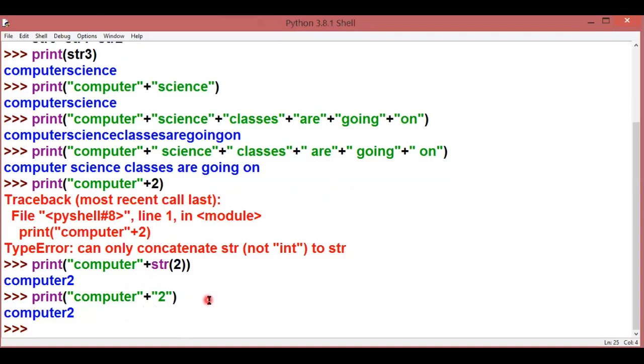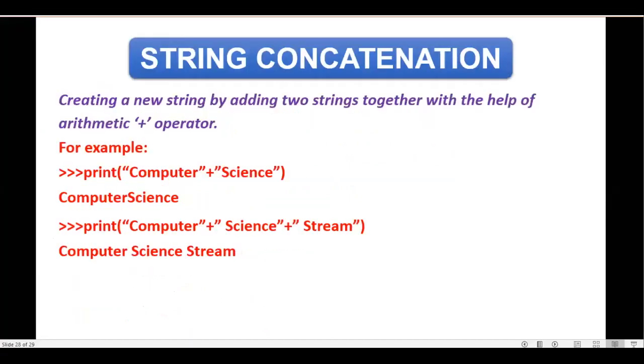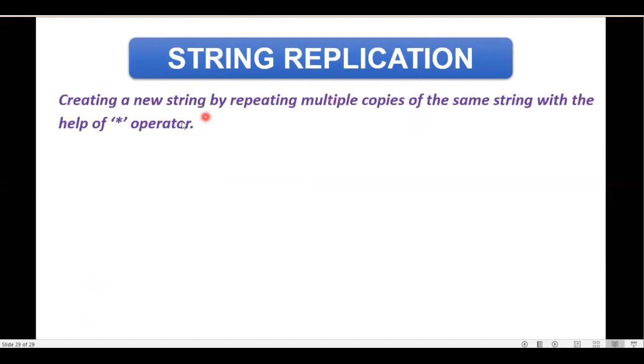So we shall move on to the replication. Let's understand this. So next is string replication. Let's understand what is known as replication. Creating a new string by repeating multiple copies of the same string with the help of the arithmetic multiplication operator. That means we are going to generate the number of copies of the same string. So duplicate copies will be generated, and that operation is known as replicating a string.